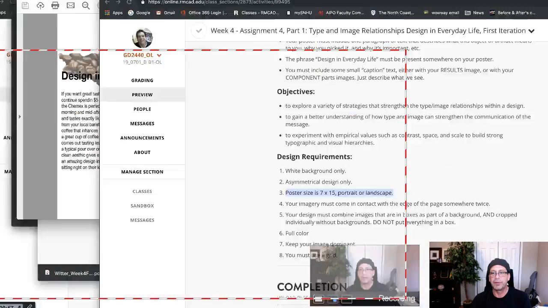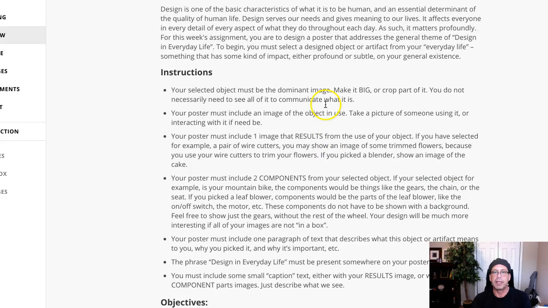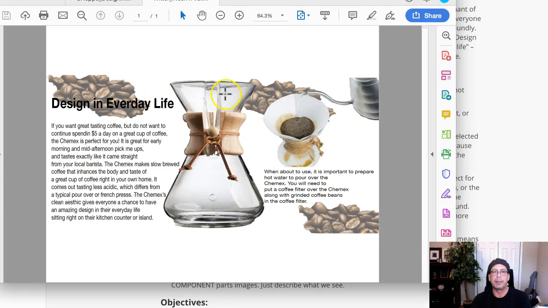Okay, so let's go through the rest of the requirements and see what we have. Your selected image must be dominant, make it big, or crop part of it. You don't necessarily need to see all of it to communicate what it is. It's big, but it's placed dead center. And one thing we've learned, think of the rule of thirds. The rule of thirds dictates that dead center is definitely not the place you want to use to create a focal point, because it's much more interesting placing something off center than center. So think about the rule of thirds as it pertains to interest in the composition.